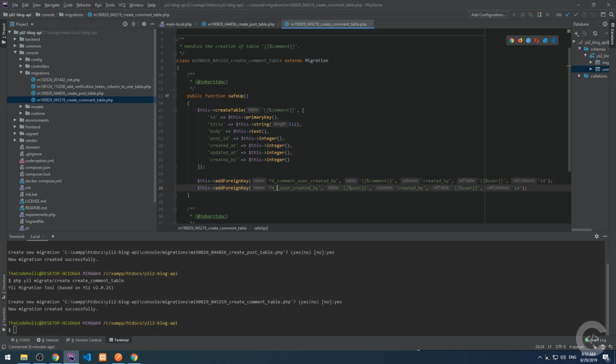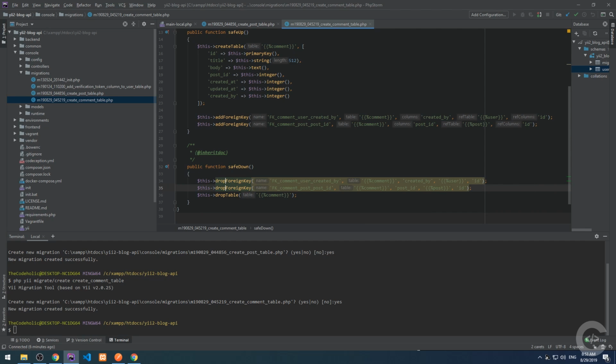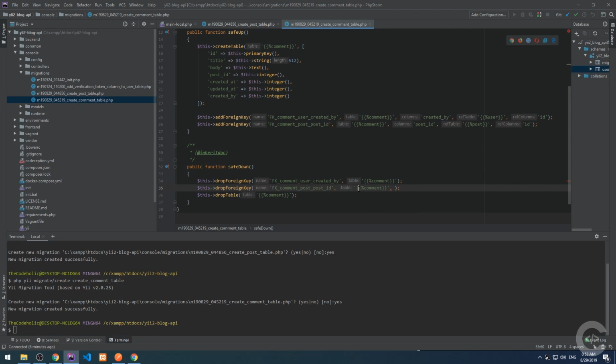Next is comment post ID, and it goes on the comment table. The field is post ID, the reference table is post, and the column name is ID. Let's copy these lines and change them into drop. We need to delete the last three parameters. Yeah, that's it. We created our migrations.